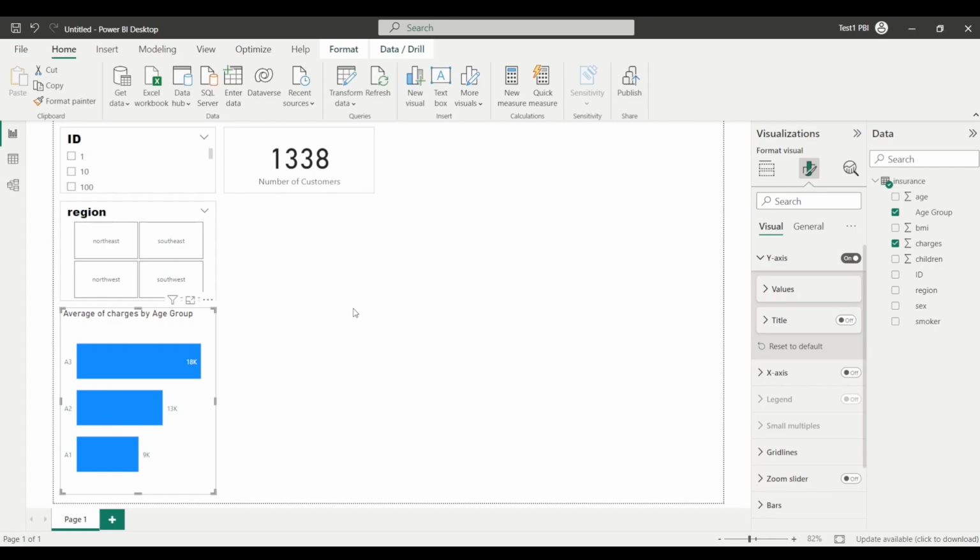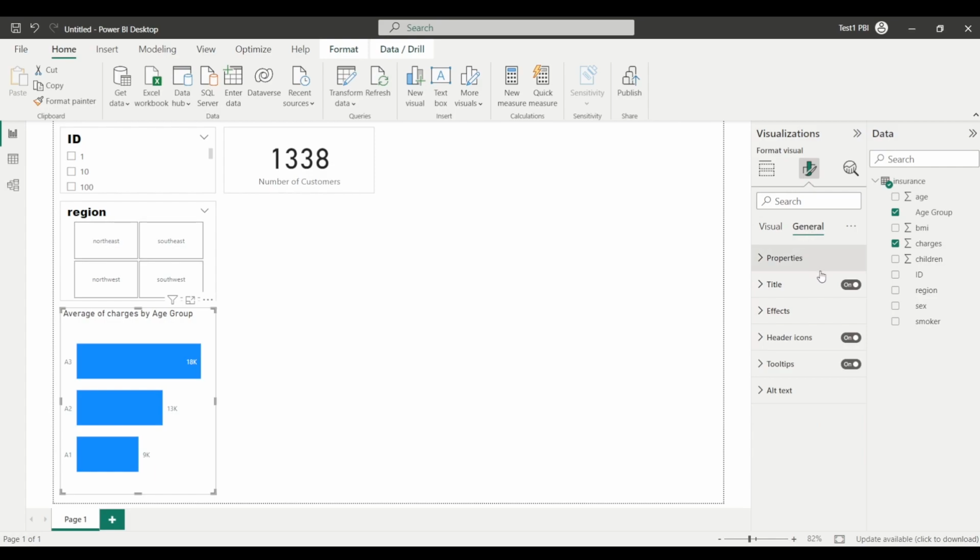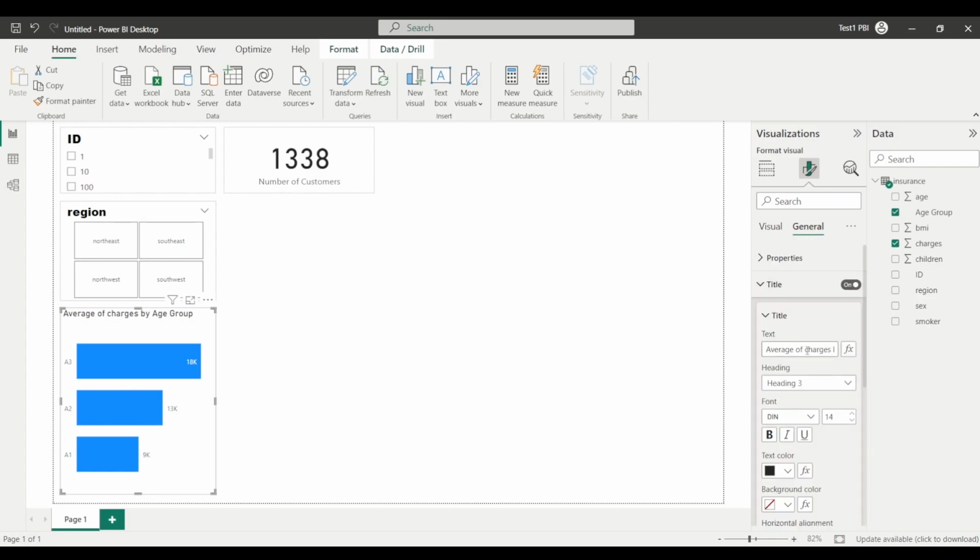And let's say I want to change the title as well. As of now we have the default title, which is average of charges by age group. Let's say I want to write average charges by age group. So under this title you can write average charges by age group, and let's say I want to change the font style, so you can change it from here.